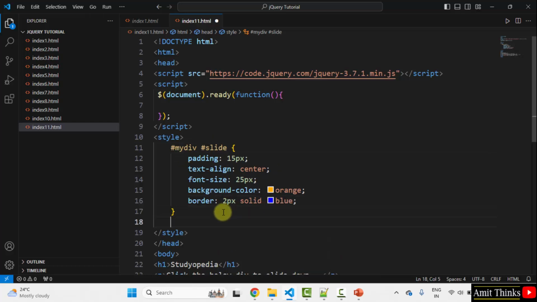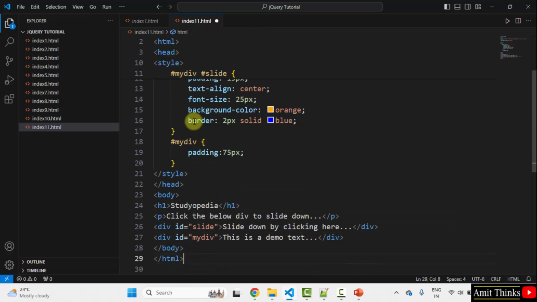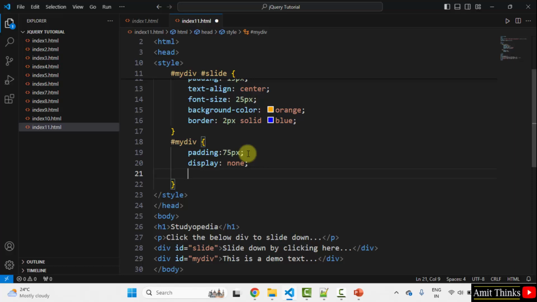Now for the second div, that means my div. This will be visible when the slide div is clicked. Since this will be part of the slide down effect, I'll set display none here. That means by default it will be invisible. And let me set the font size also. When I run it, the things will be more clear.